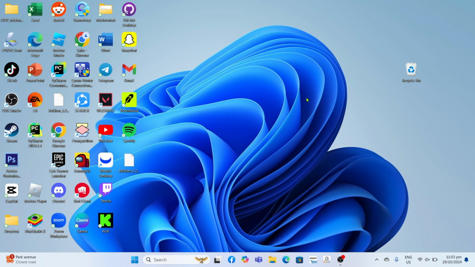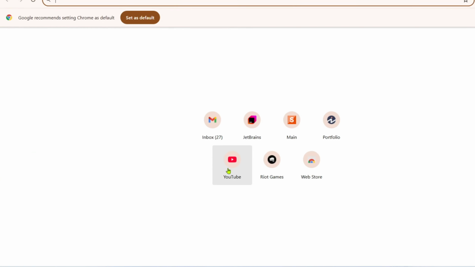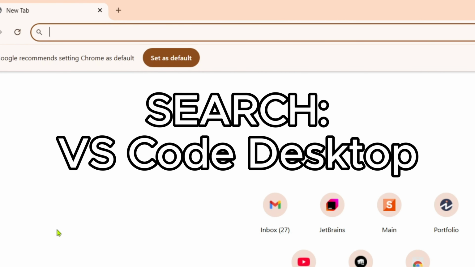So to download the Visual Studio Code IDE for free on your PC or laptop, it's actually pretty easy. Just follow what I'm going to do. For the first step, I want you to go to your Google Chrome or any web browser on your device. And once you're on your web browser, next, I want you to search for VS Code Desktop.